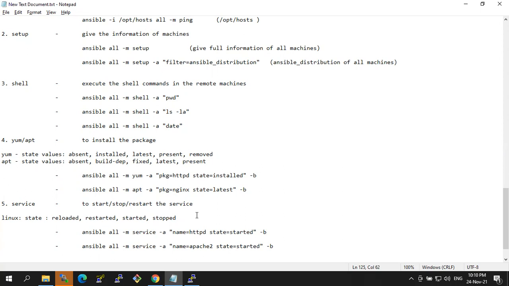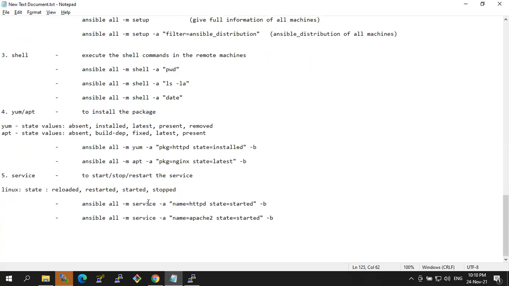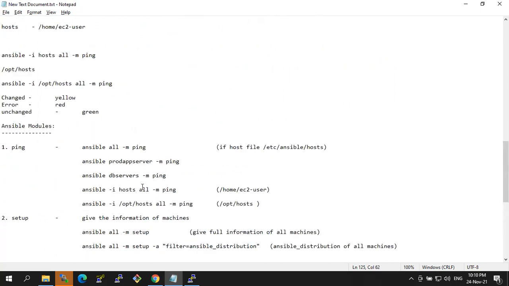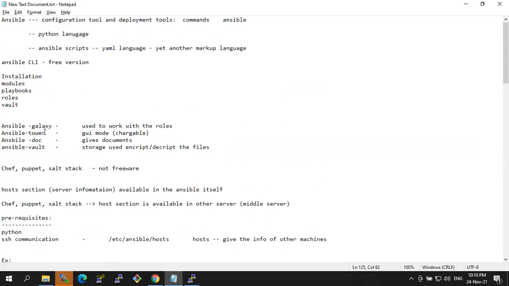Still some more modules are there. I will discuss those modules tomorrow. If you have any doubts in this topic, how we are doing the configurations and modules, these are the topics we are going to discuss. Installation is completed. We are currently in the module section. Tomorrow modules will be completed along with some part of playbook.